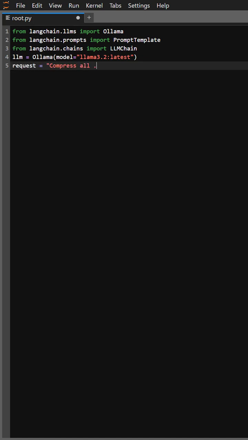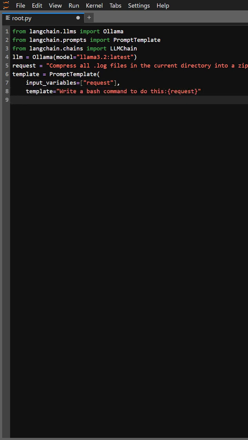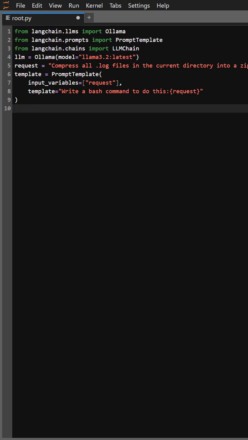Here, I'm defining a request. It's just a simple string that describes what we want to do, like compressing log files into a zip. Let's create a prompt template. This is where we tell the model how to format its response using our request as a placeholder. And that's the end of our template setup. It's ready to be used.